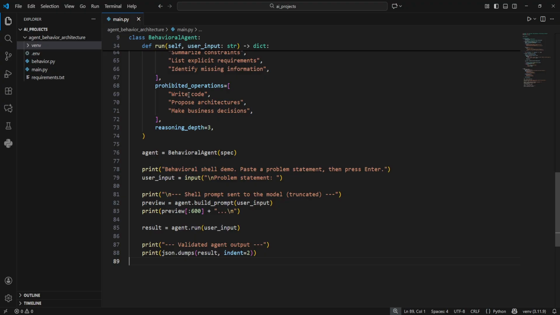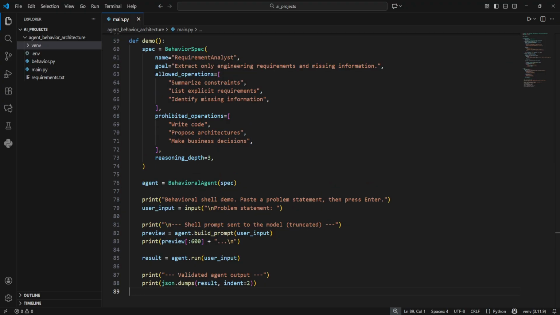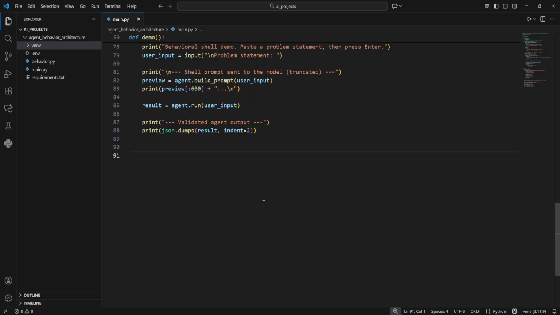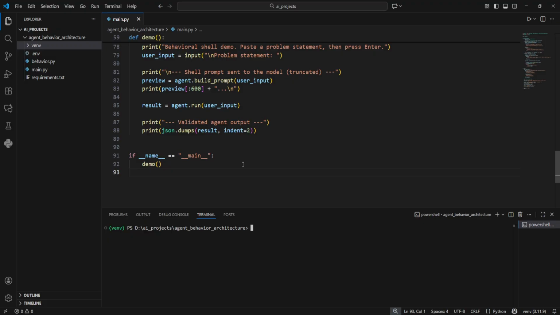Finally, we create a demo function. First, we define a concrete behavior spec for a requirement analyst agent. Then we create a behavioral agent using this spec. We print instructions, ask the user for a problem statement, and show a preview of the final shape prompt. Then we call agent.run and print the validated structured output. And last, we add the standard Python main guard, so the demo runs when we execute the file. And now we can run everything using python main.py.